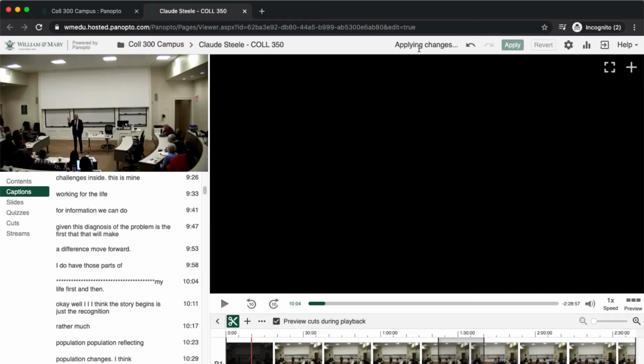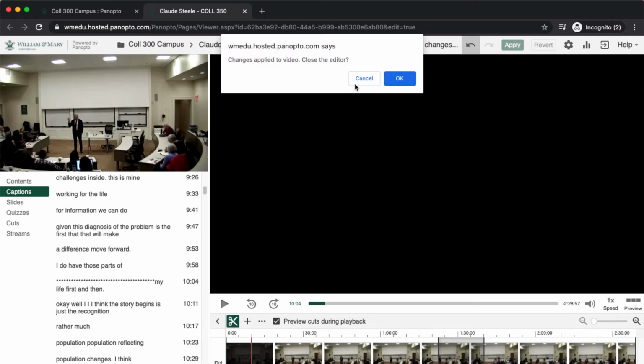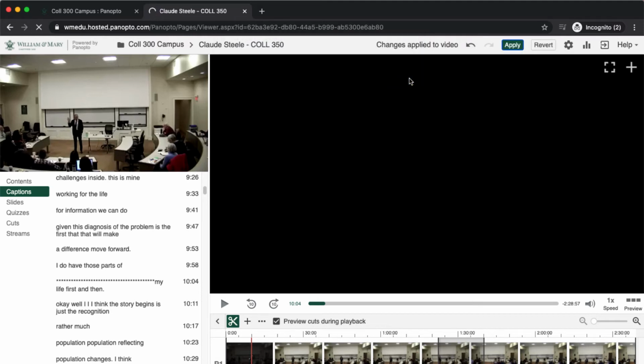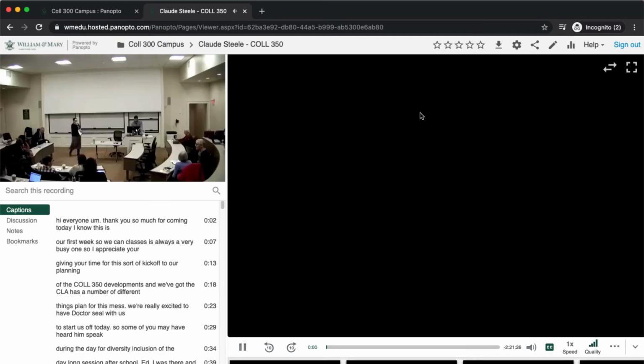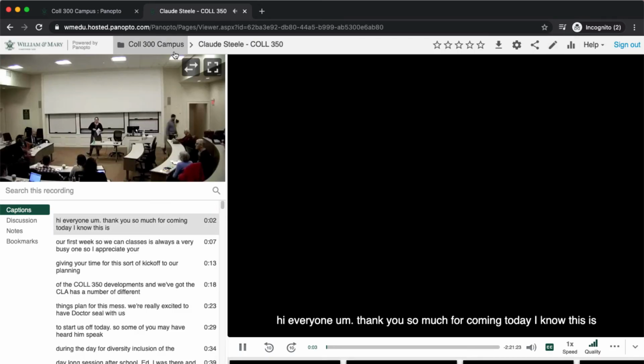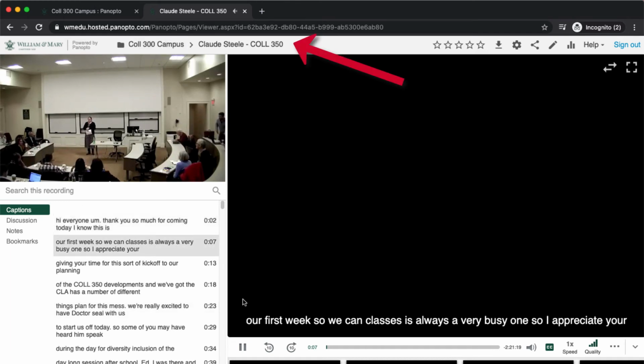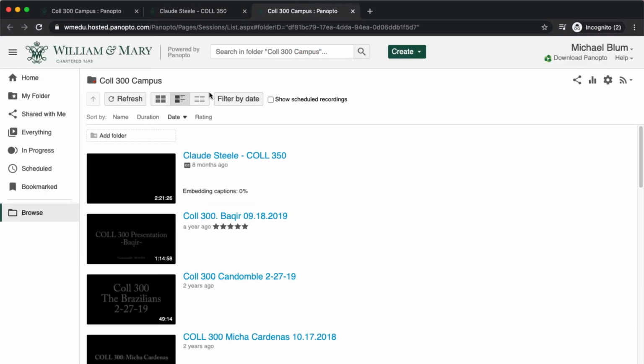And you'll see that it's applying the changes. And then once the changes are applied, I can close the editor. And then it's all done. And I can jump back to that folder up at the top here. Up at the top here, you'll see the breadcrumbs, and this is the name of the file. And here's the folder. And if I click on the folder, it'll bring me back to that folder.